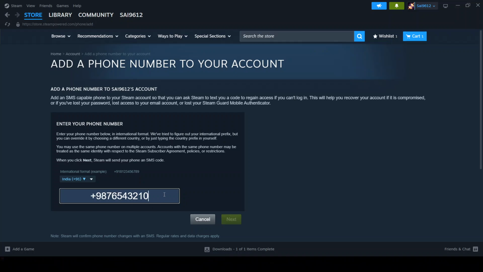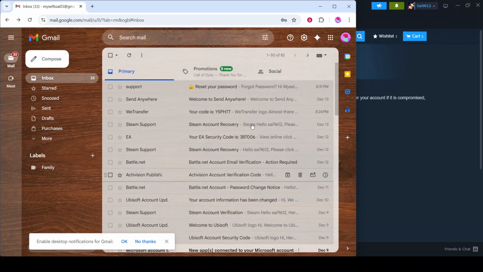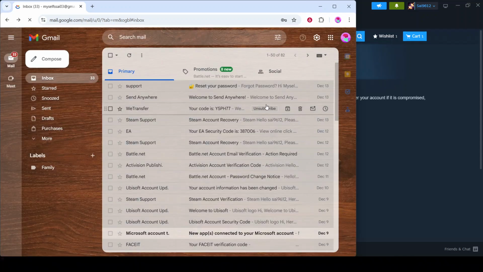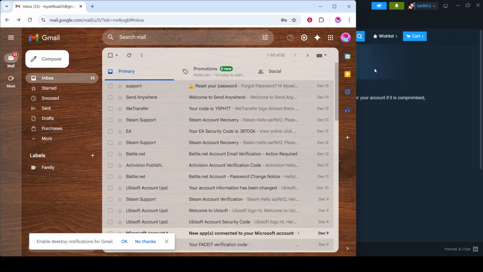Steam will send a confirmation link to your account's email. Open your email, find the message from Steam, and click the link to verify. If you don't see it right away, check your other folders just in case. This extra email step ensures that both your phone and your email match your account.